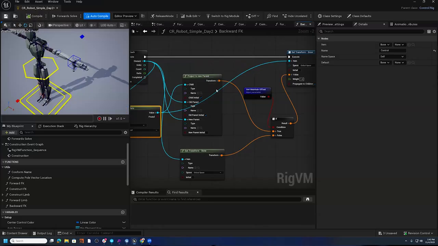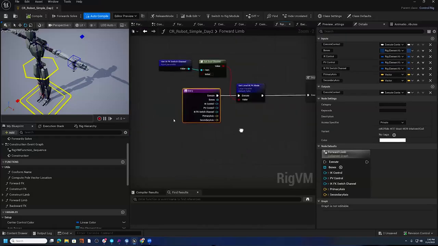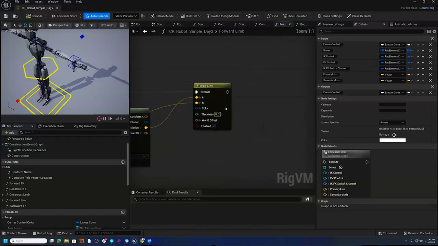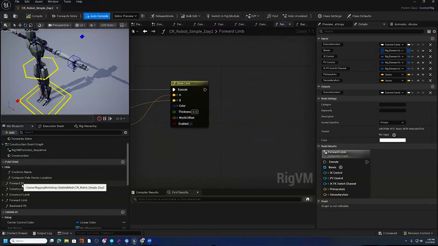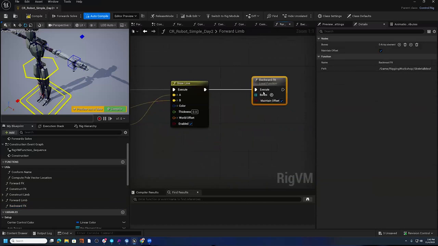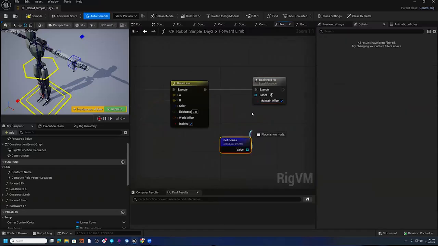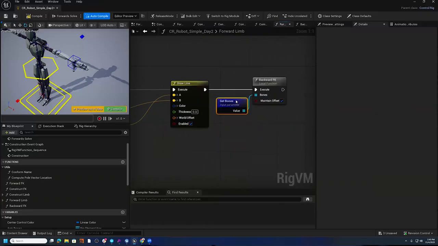So when you compile and save that, now let's try to use it. That's it. That's what we need for the match. So if we go into the forward limb, and like I said, over here, after the IK is done, I'm just going to go to backward FK, drag that in. It does have an input here for the bones. We have that as an input for the function. So I'm just going to get that, put that into there.